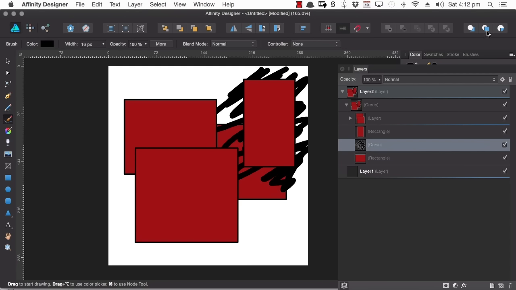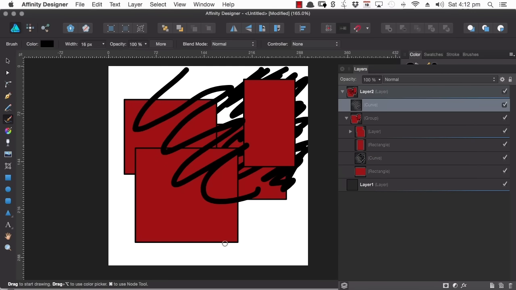Now, the second option here will insert your brush strokes at the top of the layer. So even though we have a selection down here, if we press this button, we should see our new curves added in at the top of the current layer. So let's try that again. And sure enough, this has come up right at the very top of this layer. I'll just clear that out.